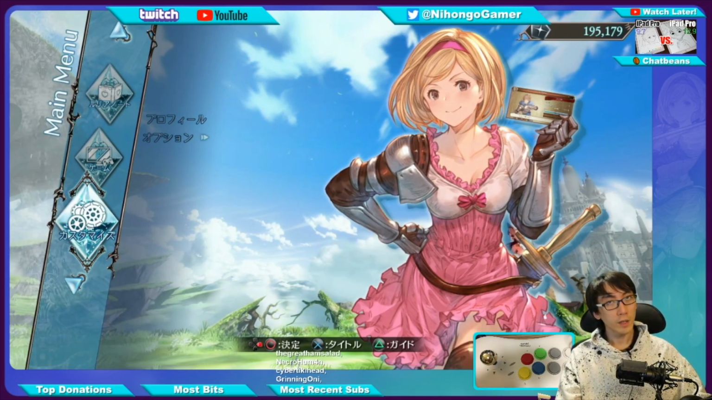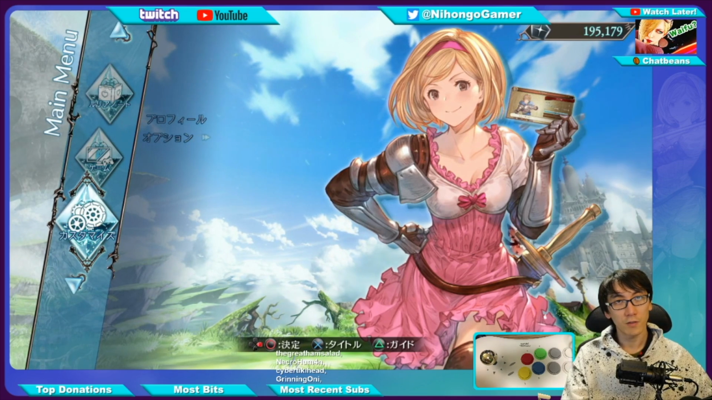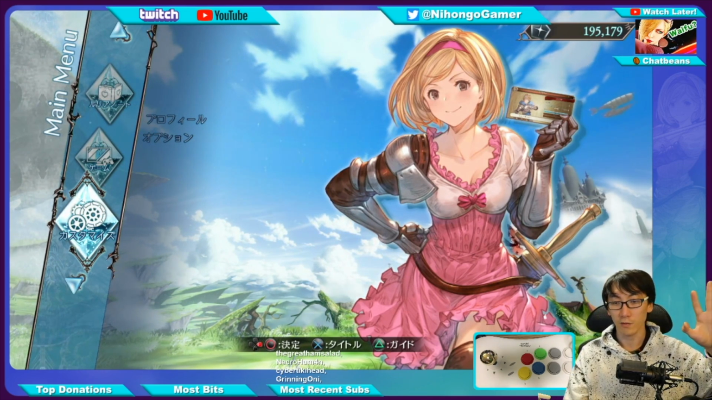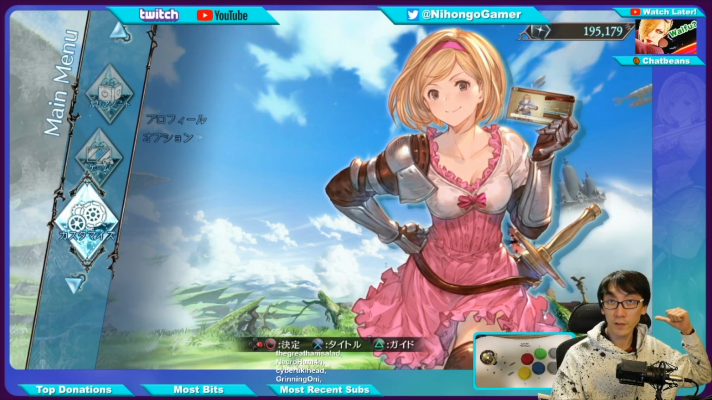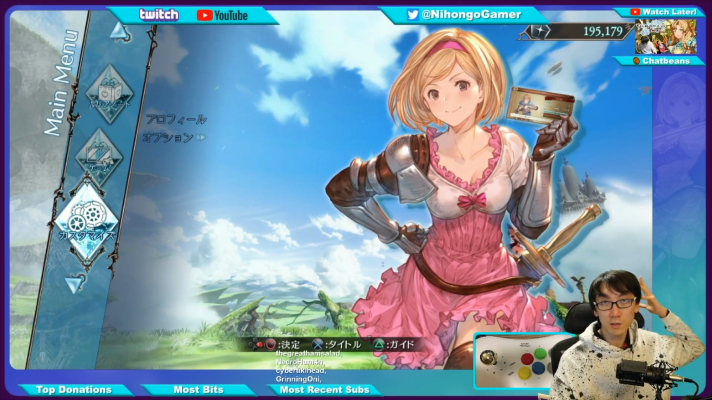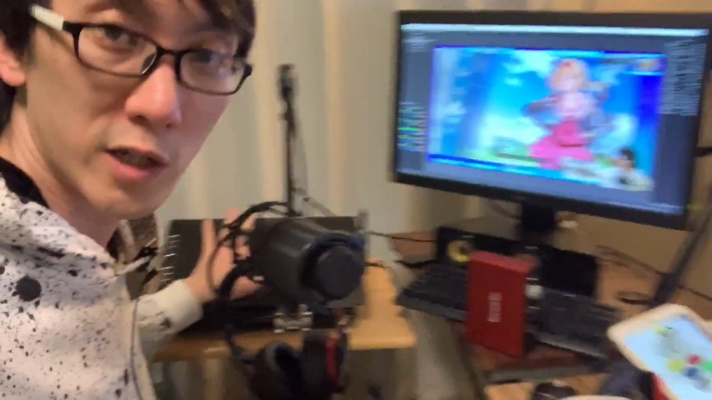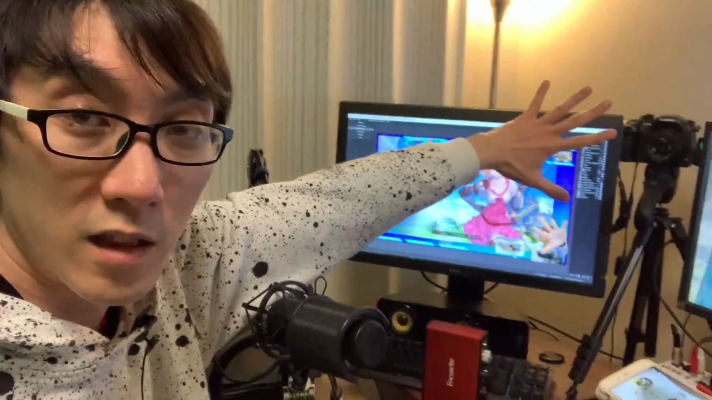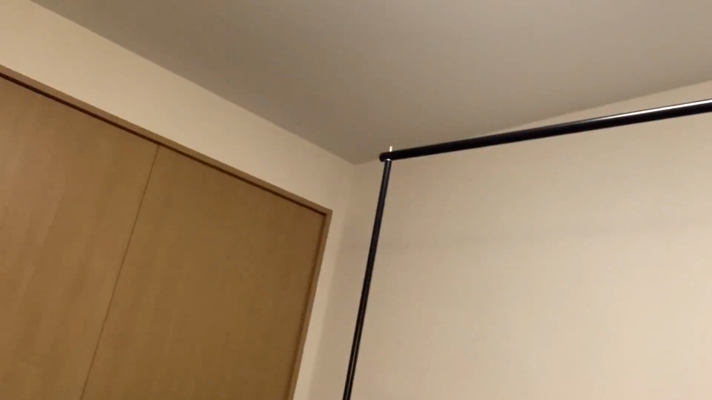So there you have it, a quick look at the 2020 version of the NihongoGamer Studio. This is actually the most flexible the studio has ever been because I've got more space for doing VR videos if I choose to need the space to do so, and also for doing drawing streams and also video gaming streams and video production like so. And if I don't need this background, it's so easy to just take it down. I can just literally pull the curtain and the green screen's gone. It's that easy. Ta-da!